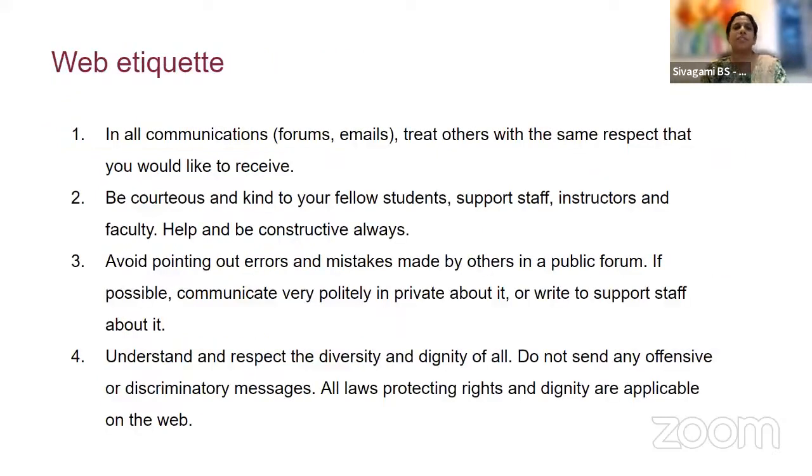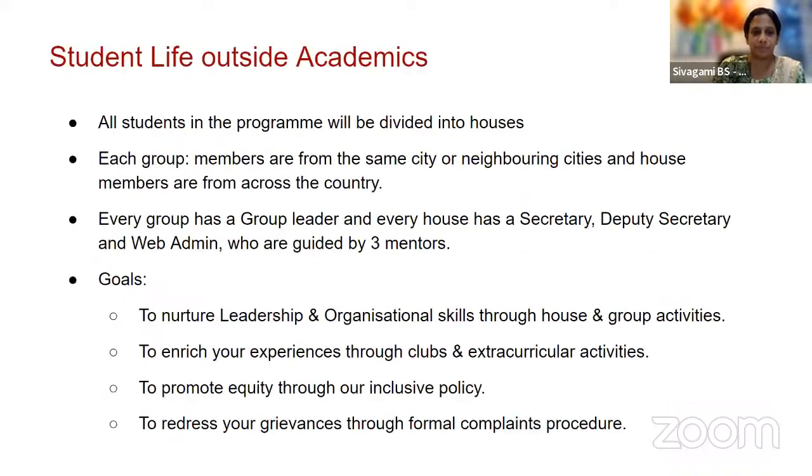Today, being in the age of web and internet, it is always suggested that on all platforms, forums, and email, we are courteous and kind to all the staff and students, and we always follow good web etiquette.